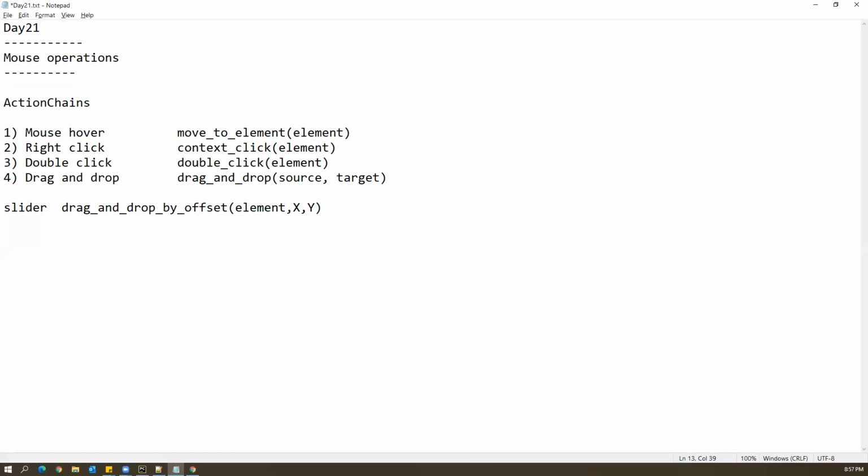So these are all the different types of mouse operations which we can perform using the ActionChains class. Very important topic. We will definitely get more questions on this topic: how to handle mouse operations, what the different types of mouse operations are, how to perform those mouse operations, and what the different methods available are. Okay, so this is all about mouse operations.